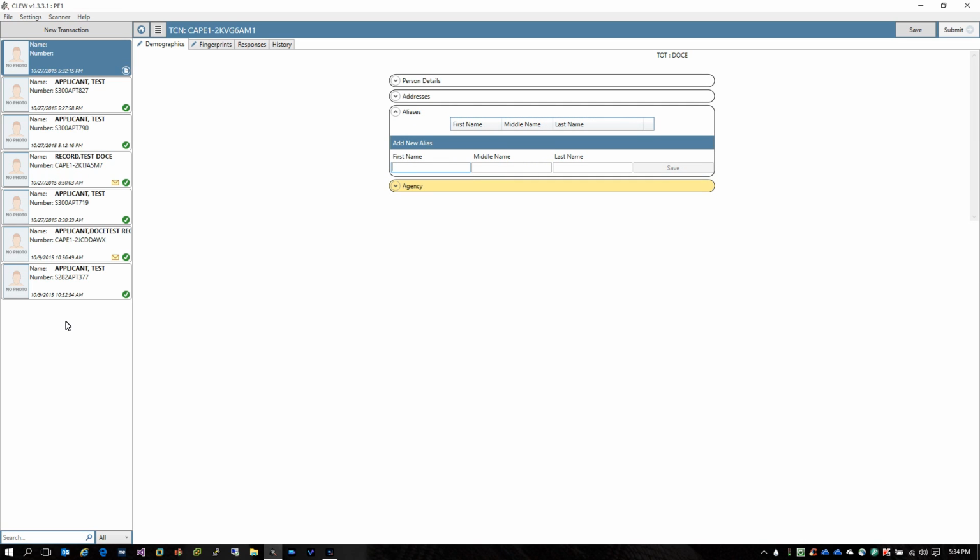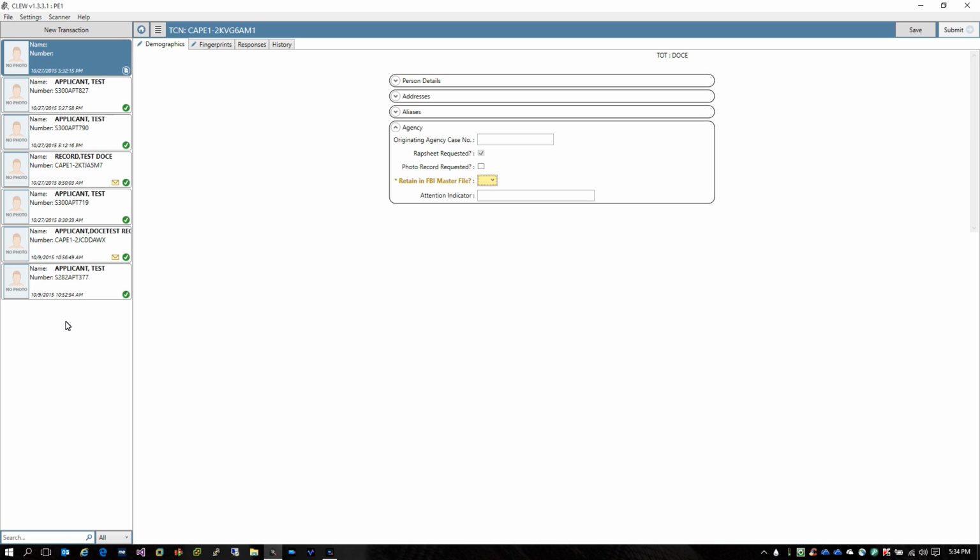There are no mandatory fields on the alias screen. You can enter alias if you do have someone that has an alias. On the last screen on agency, retain an FBI master file is typically going to be no.